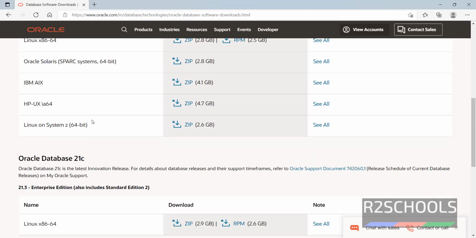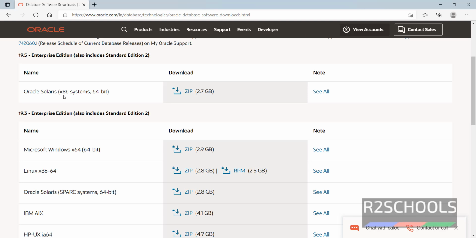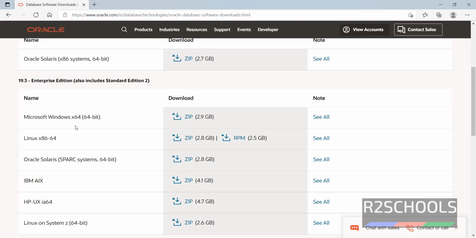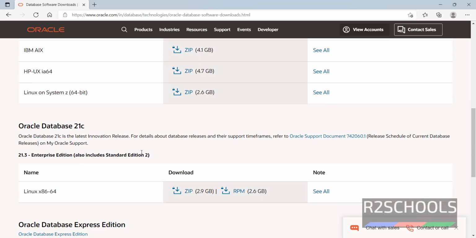See, we have different zip files for different operating systems. First one is Oracle Solaris, Microsoft Windows, Linux, Solaris SPARC, IBM, HP-UX, Linux and System z 64-bit. If you want to go with 21c, then click on this download.